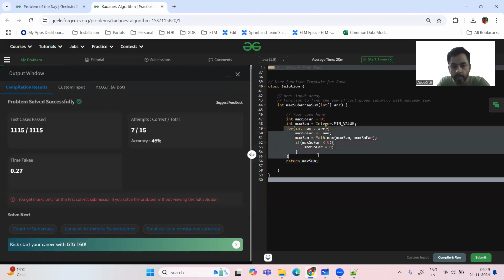The time complexity here is O of n. We are iterating the array only once, and for space complexity we have not used any extra space, so it is O of 1.